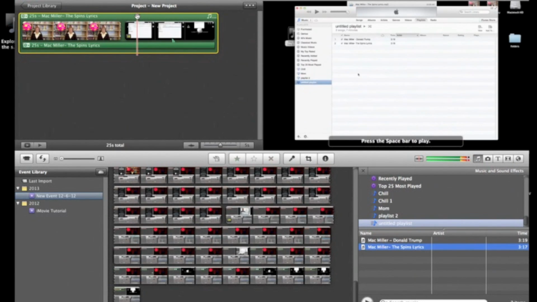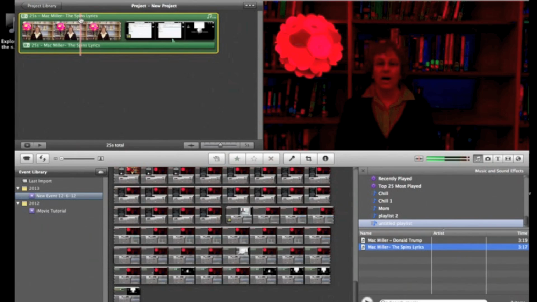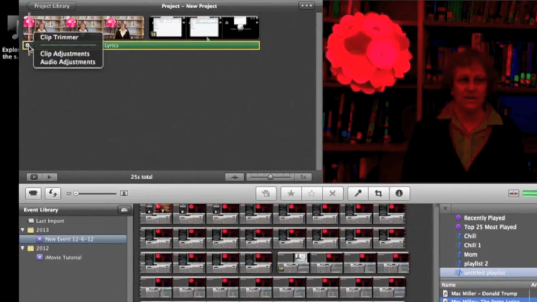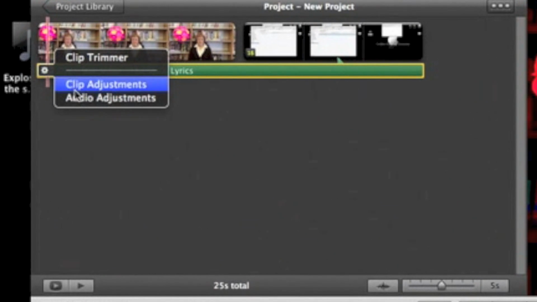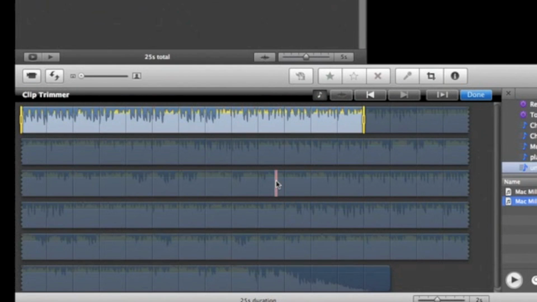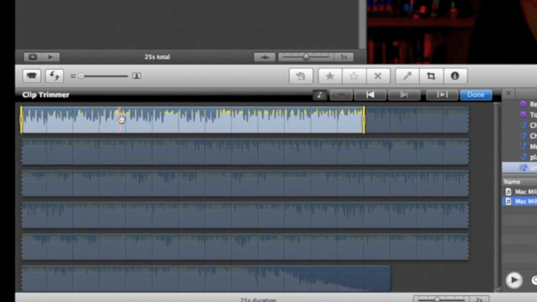So whenever I make my videos, I always just drag the audio onto a clip so I get this bar right here. So I'm going to delete this one right here. Now when it comes to working with the audio itself, you can actually click this little cogwheel here, and you can do your audio adjustment, clip adjustment, but really the only thing that I ever go to is clip trimmer. And when you click that, you'll get this huge timeline of audio sound. And you can actually see where the beats are in the music itself.